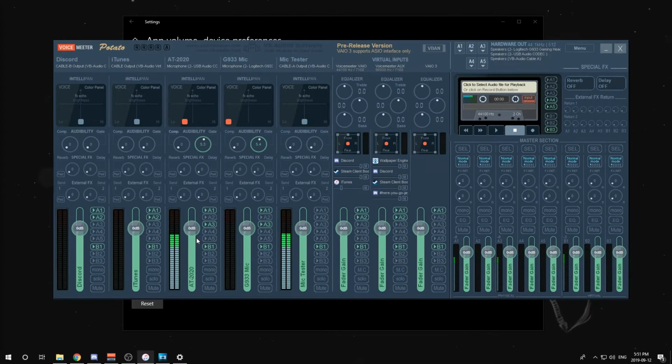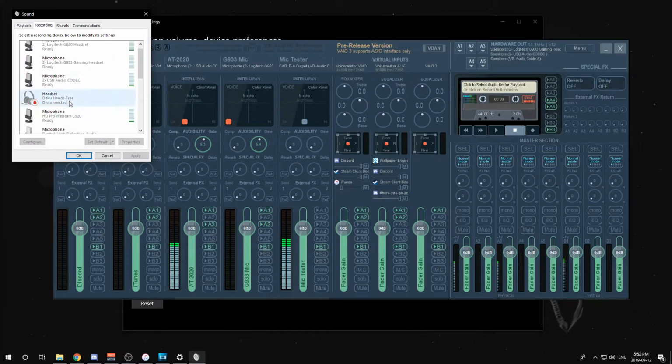The default Windows version of this, which you can select on typically by going into the sounds, going in and selecting a microphone.